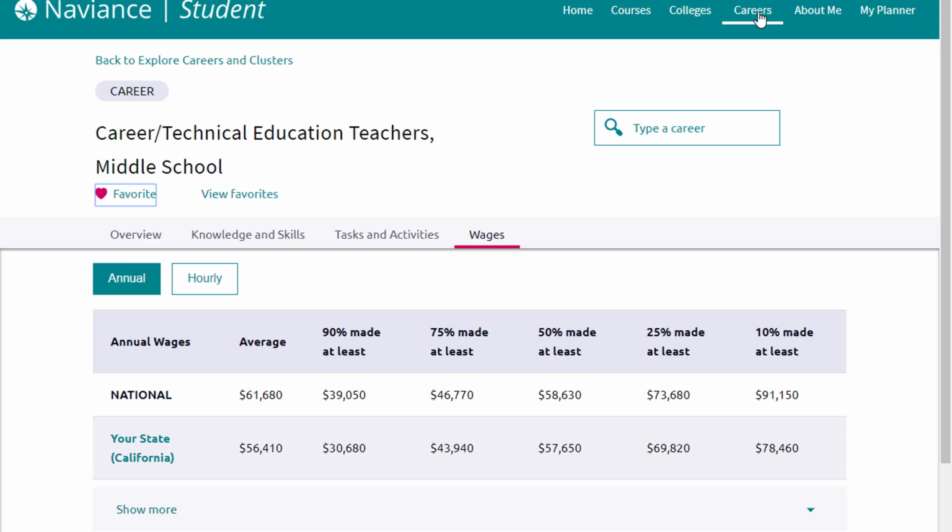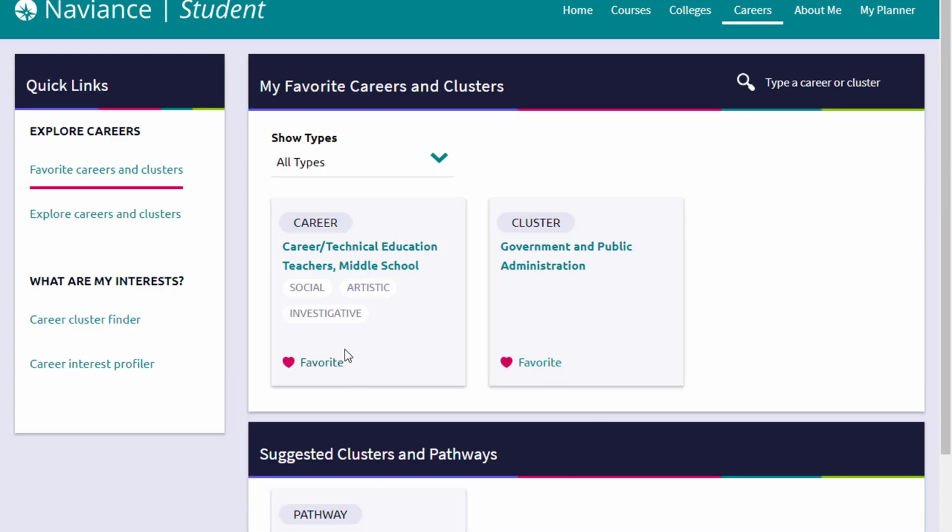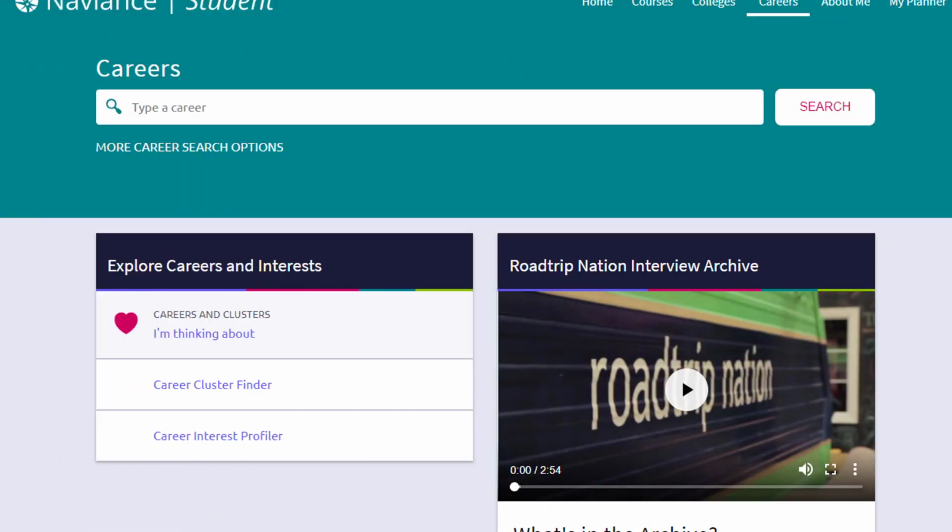If I go back up to the careers and I look at careers I'm thinking about, you will see that our government and public administration from earlier is listed here, as well as career technical education teacher in middle school that I just clicked as a favorite. This has been a small overview of what you can do within the Careers tab in Naviance. We hope that you continue to explore and look up and research many careers.